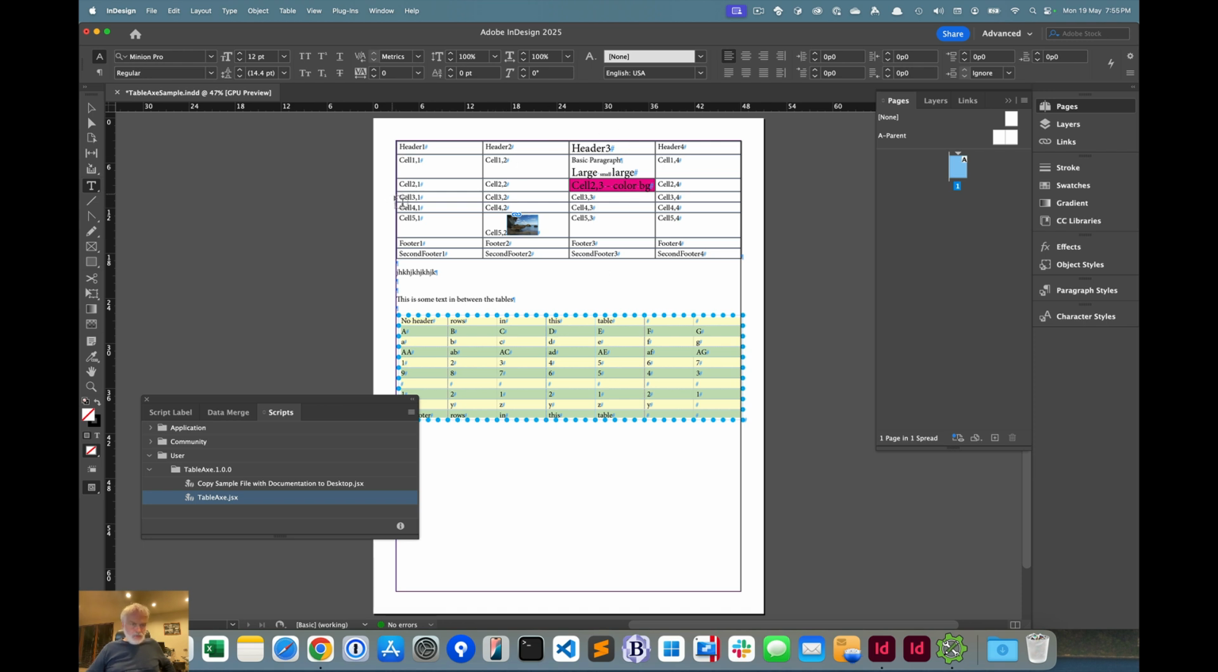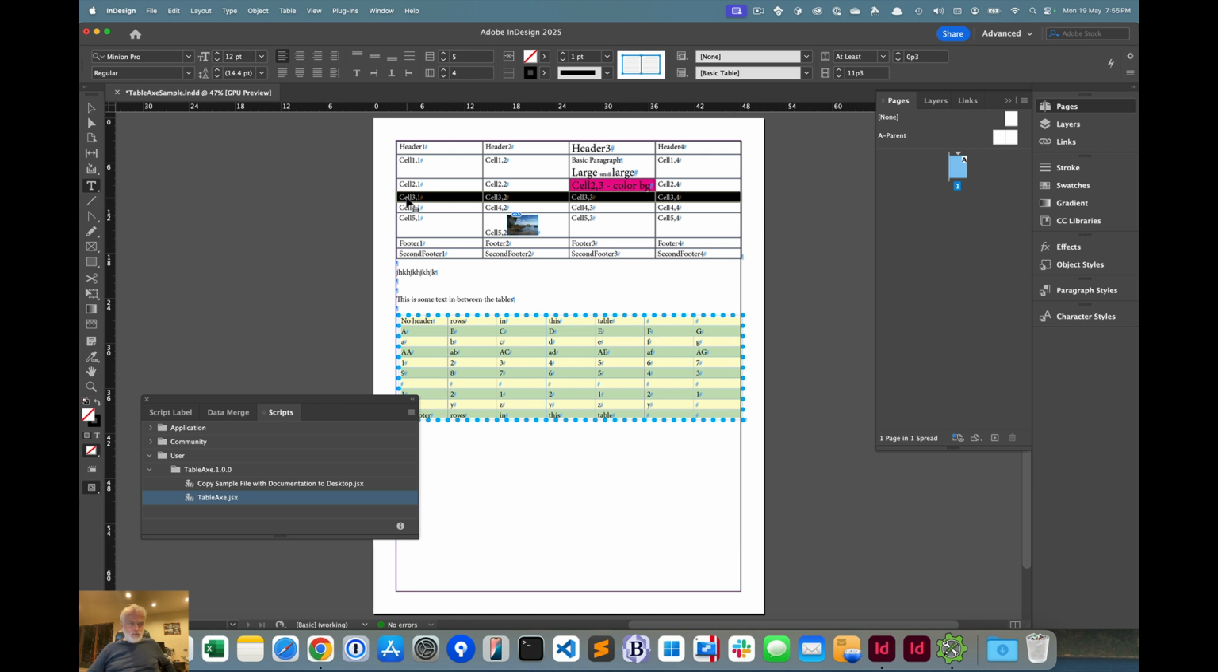I can also split by row. Now when I split by row, I need to select a row, and whatever I select as the split row or column will be the first row or column in the second table. So now I'll split by row.